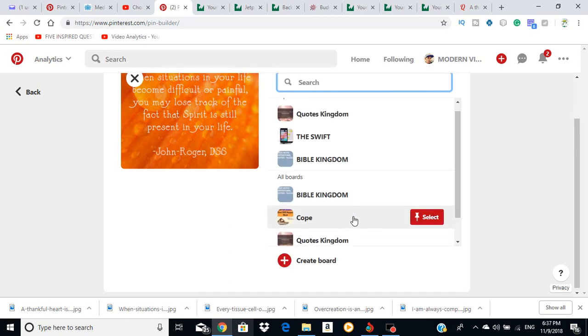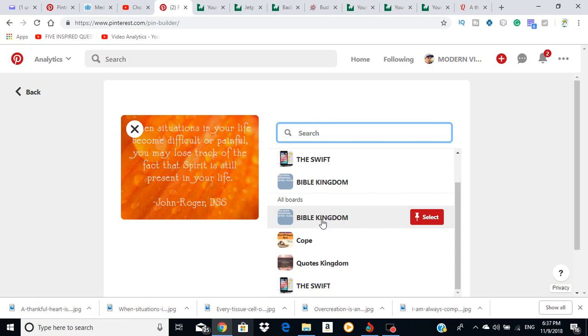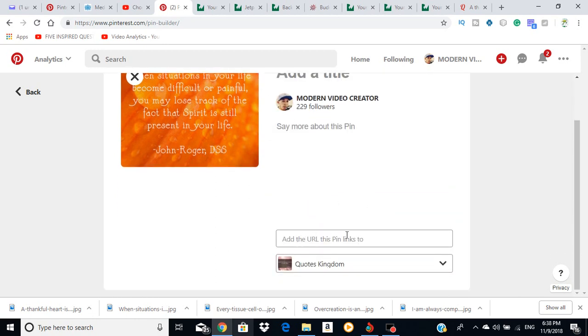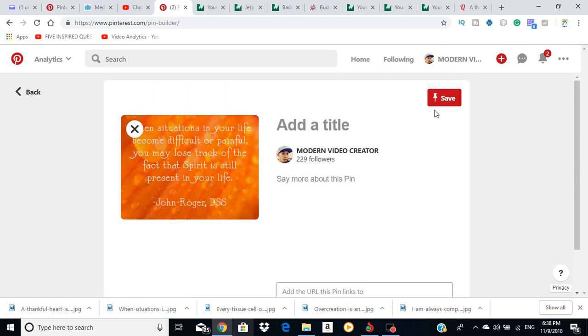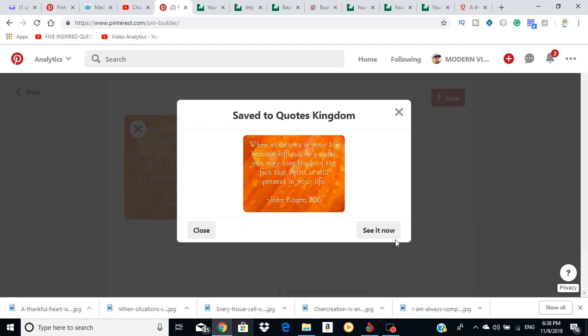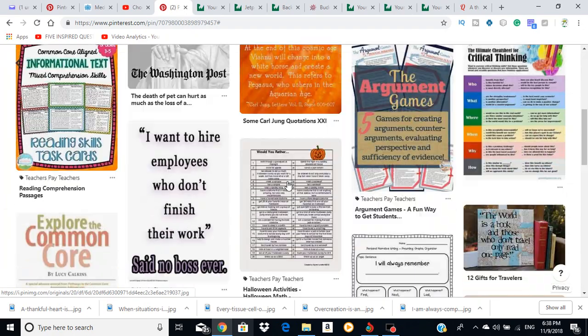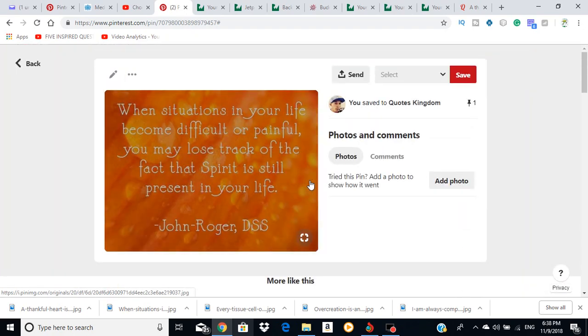Save from, same Code Kingdom. This time I didn't write anything, and I just click save. See it now. So this is the pin. So this is how you upload video from any site to Pinterest, or upload picture or video from your computer to Pinterest.